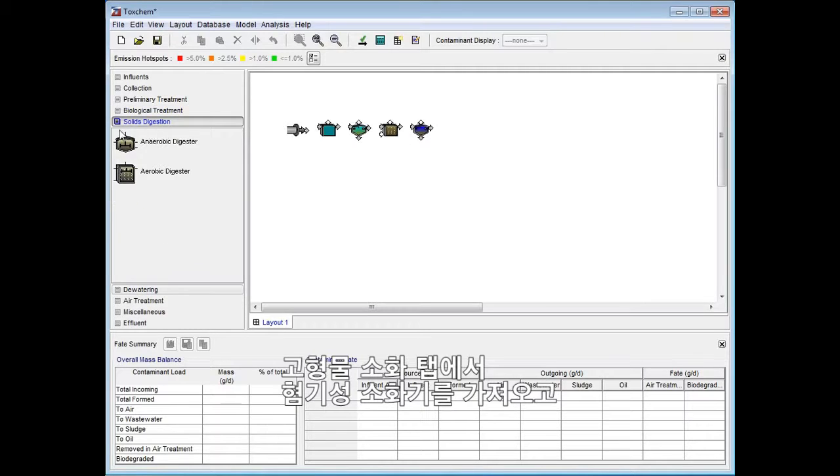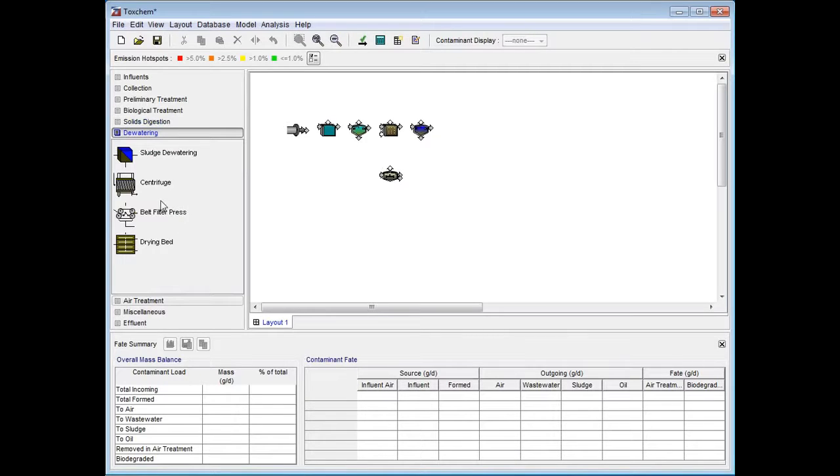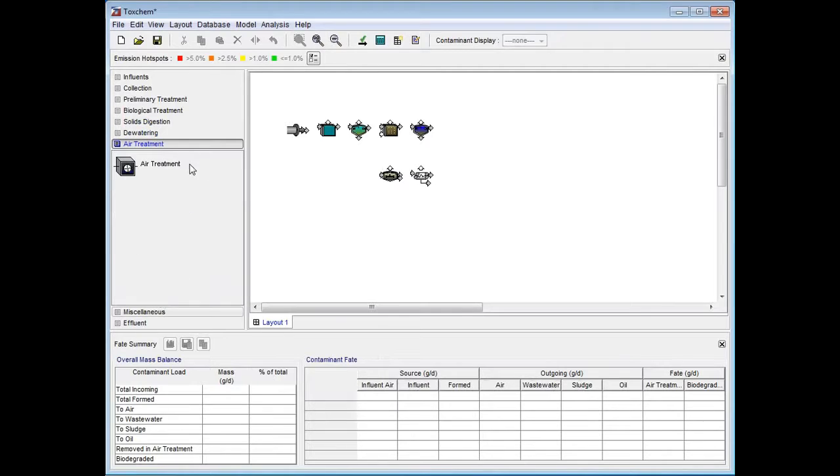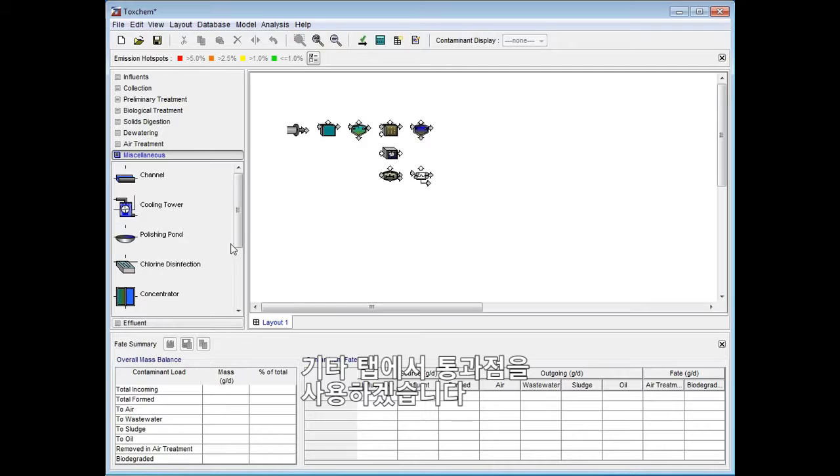Under the Solids Digestion tab, we'll use an anaerobic digester, and under the Dewatering processes, we will use a belt filter press. Under the Air Treatment tab, we will use an air treatment center, and under the Miscellaneous tab, we use a pass-through point.